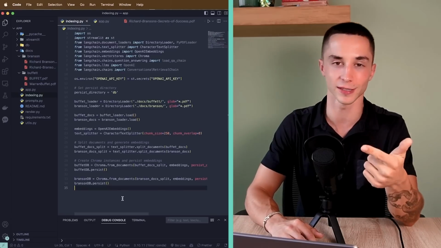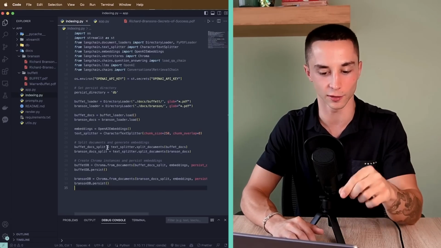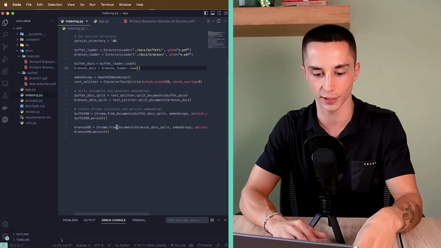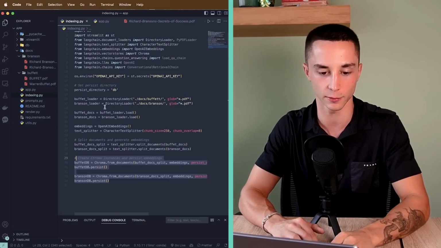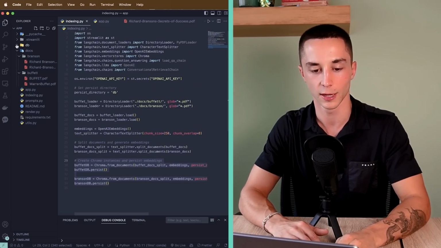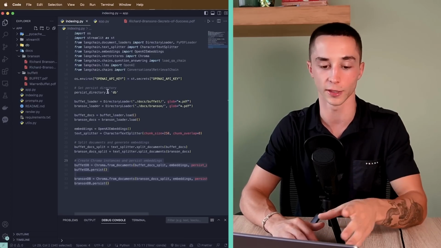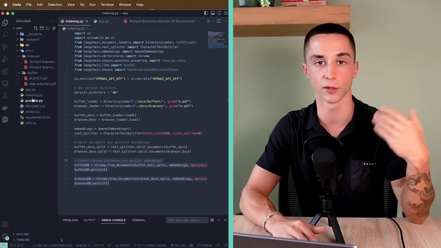To create the Buffett and Branson indexes, I just have this indexing.py file, which is essentially using LangChain, and it's going to be creating a ChromaDB out of each of them and saving it to this DB folder. So that's all done here. I can just run the script once and then it's going to save it, and then I don't have to do it ever again. I can just load them each time instead of having to recreate them.